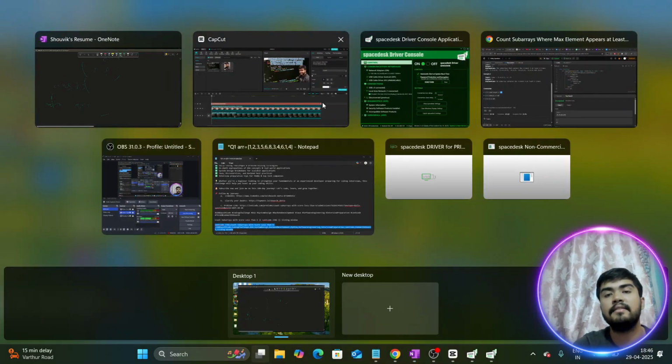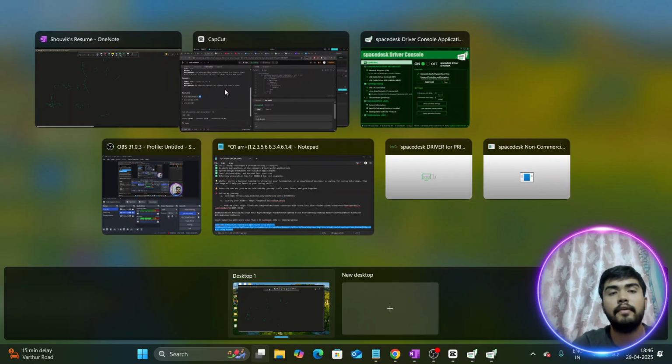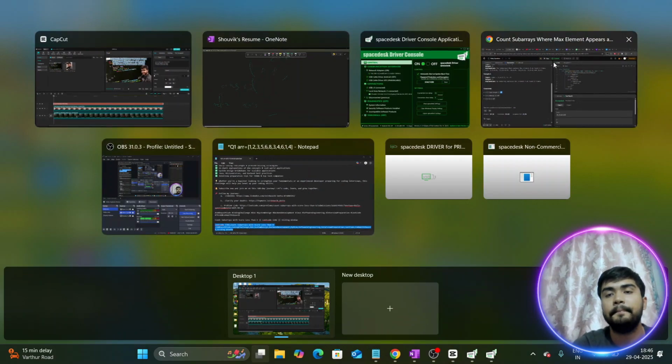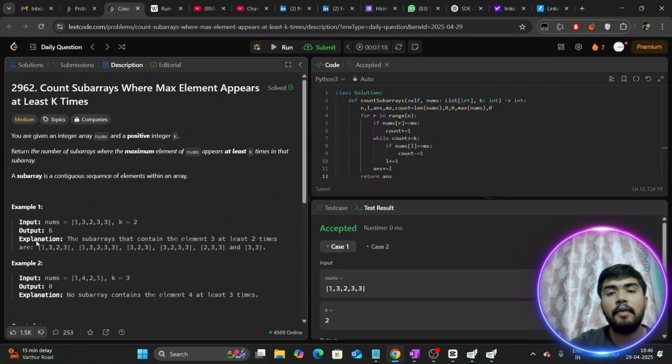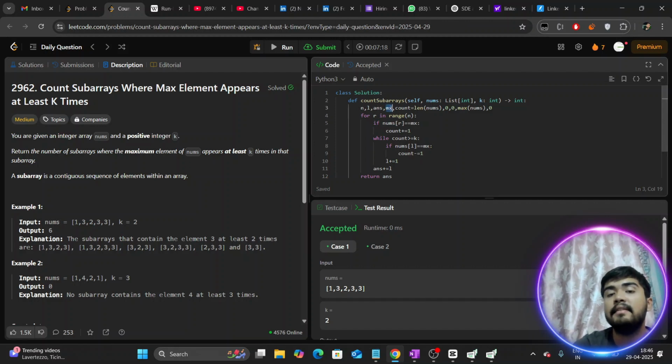Now we can quickly discuss the code of our submission. So I have initialized all the variables: n, we need the length of the array, left pointer, answer, mx, count. n is the length of nums, L is 0, answer is 0, mx is the max of nums, and our count is 0. Now we are moving our right pointer.